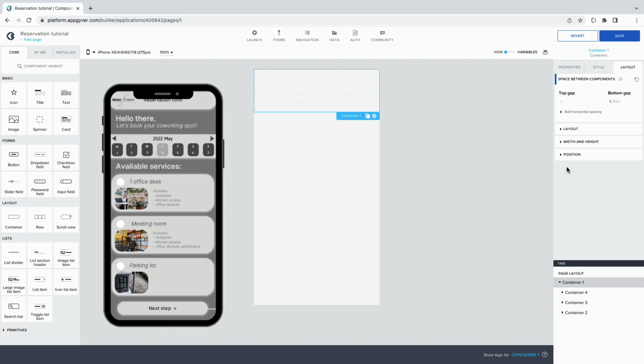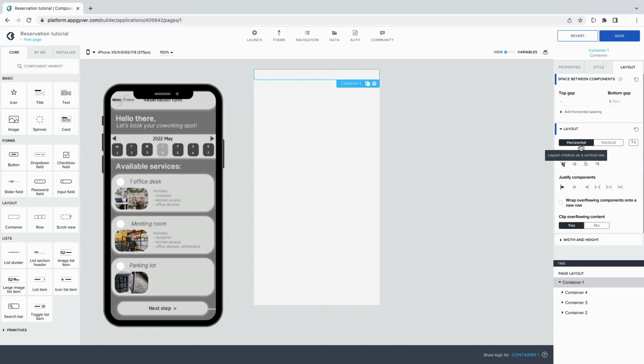Select the parent container, go to the Layout tab, and inside the Layout options we can change it to horizontal. Now we're getting closer. I usually suggest not clipping overflow because this lets us have nice shadow effects. Also, set vertical alignment to middle.